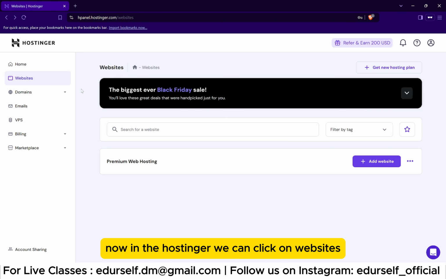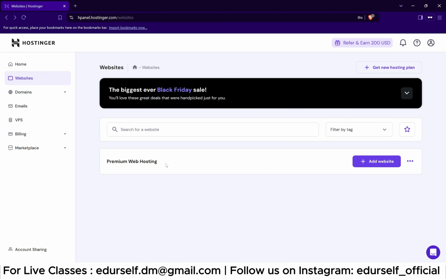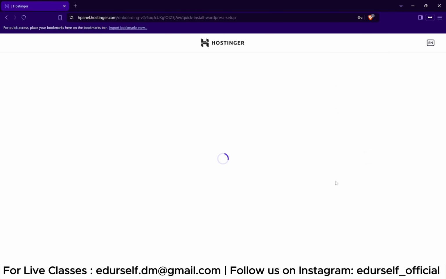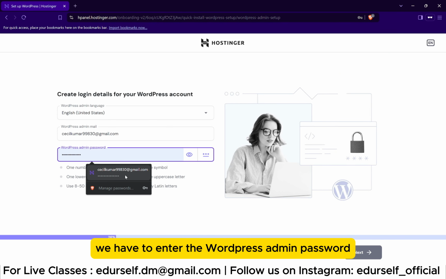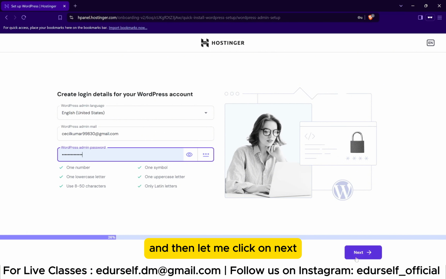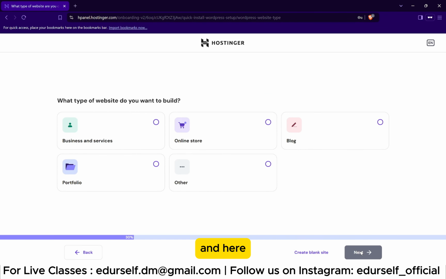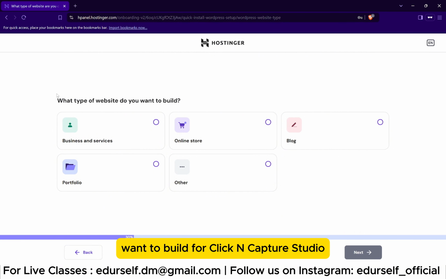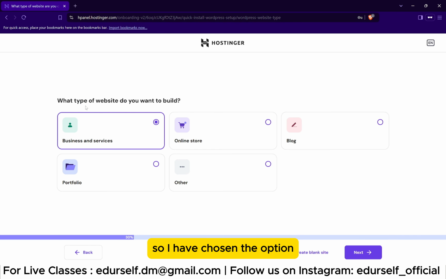In Hostinger we can click on websites, and then in hosting we can click on add website. So let me do that, and here we can choose the option WordPress, and then we have to enter the WordPress admin password, and if you are creating WordPress for the very first time you have to create an account. Then let me click on next, and here we are going to choose the type of website we want to build for Click and Capture Studio, such as business and services. I have chosen the option, and then let me click on next.